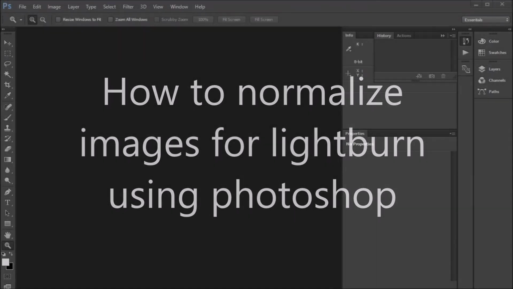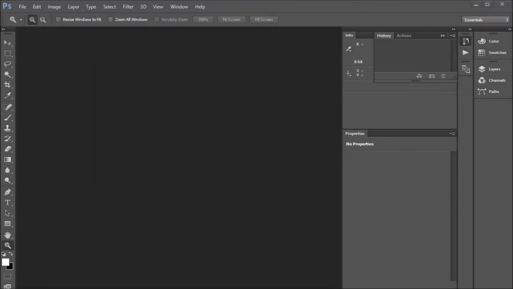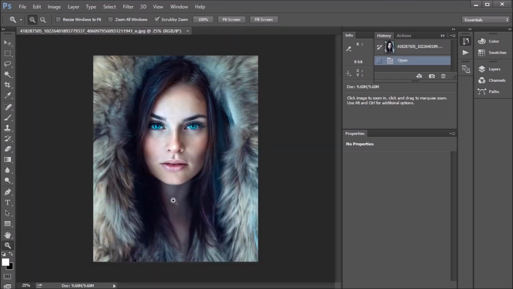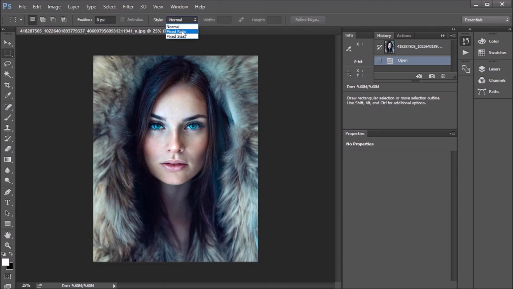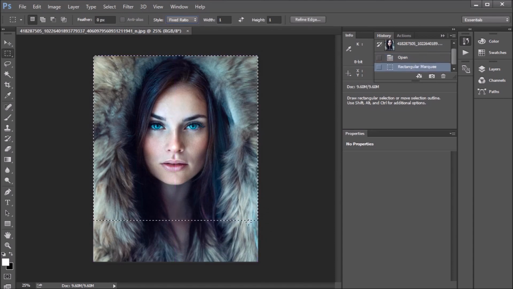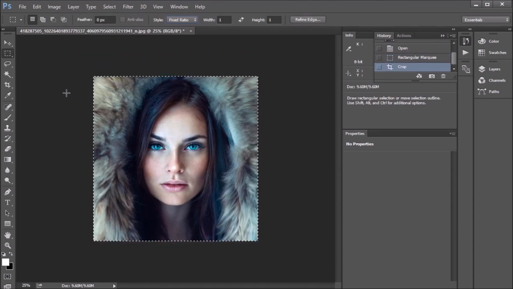I wanted to show you my workflow on how I normalize my images in Photoshop before I load them to Lightburn. Let me load this random image that I got from the web. Next, I'm going to crop it into a square using the marquee tool and changing the style to fixed ratio. I'm going to drag it and try to center the face within the box.